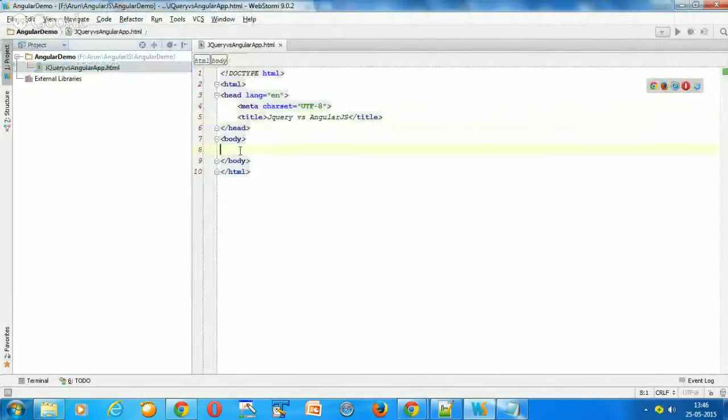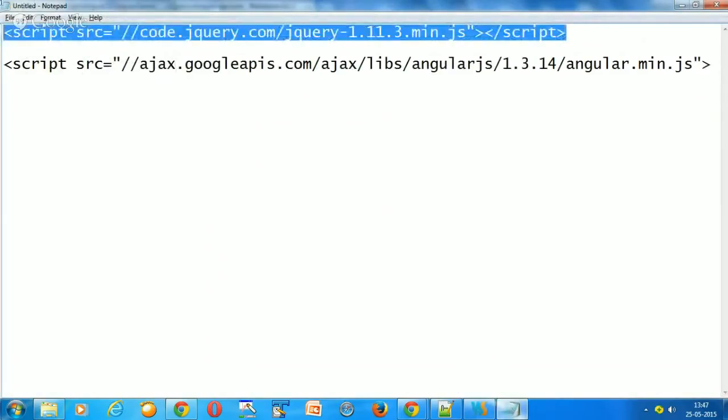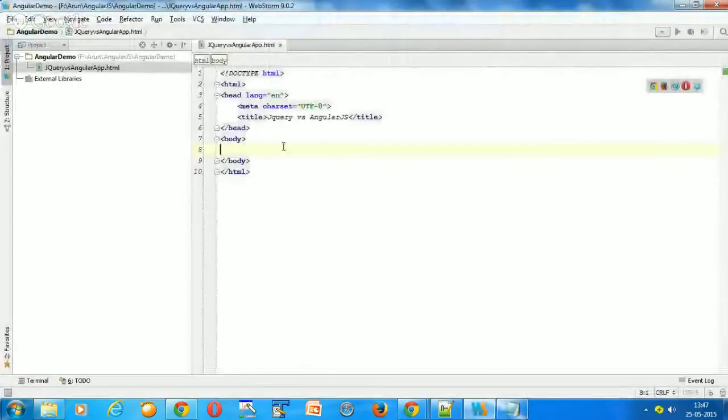The next step is I'm going to write up a script, and the first thing that we're going to do is write a jQuery application. So I'm just going to copy and paste the script for including jQuery. I'm just going to copy this and paste it here.